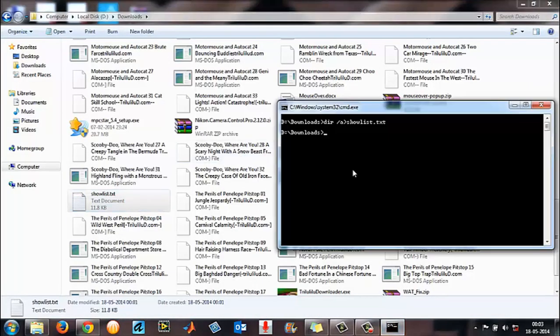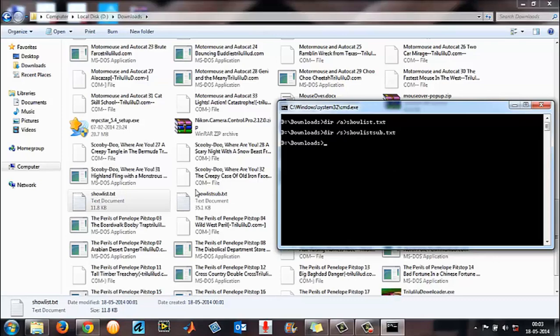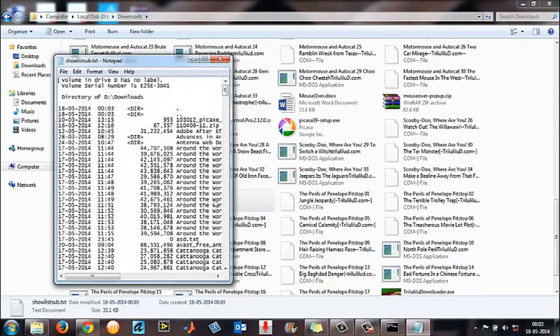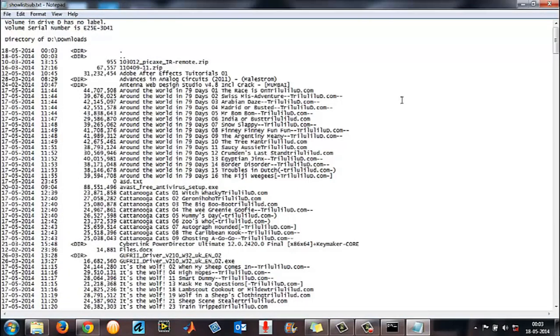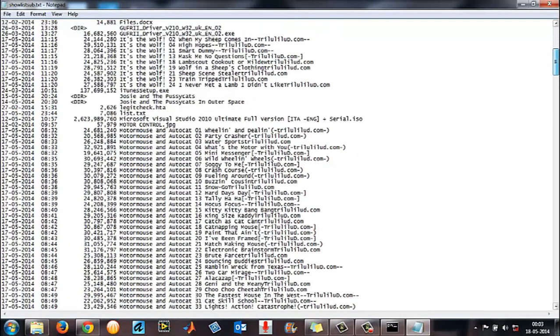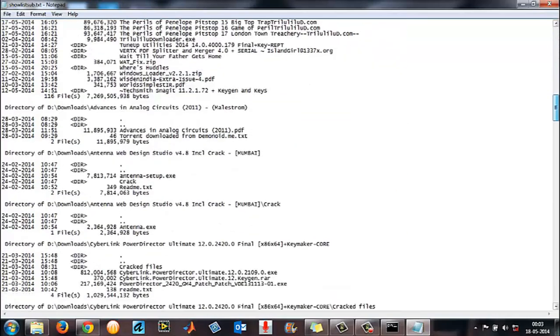Go to the same command prompt, type dir space /s greater than symbol showlistsub.txt and press enter now. Now you can see the text file has been created, showlistsub.txt. Double click and open it. Now you can see all the files, the folders and subfolders.